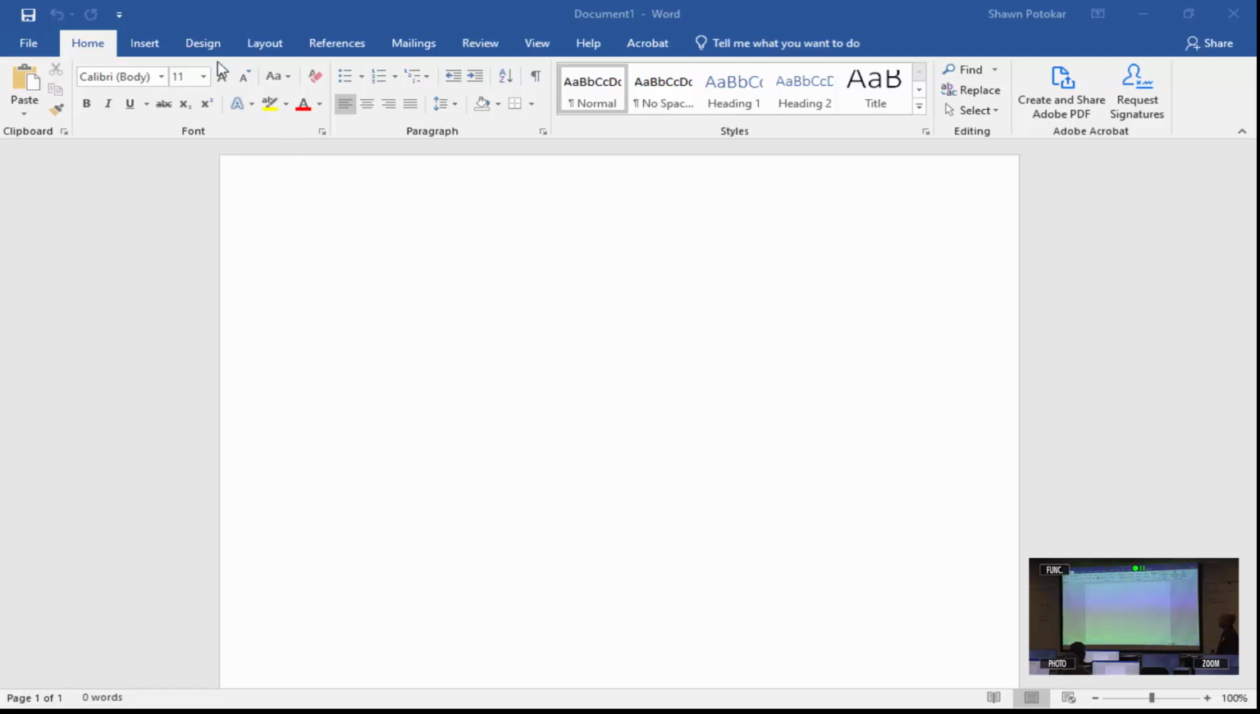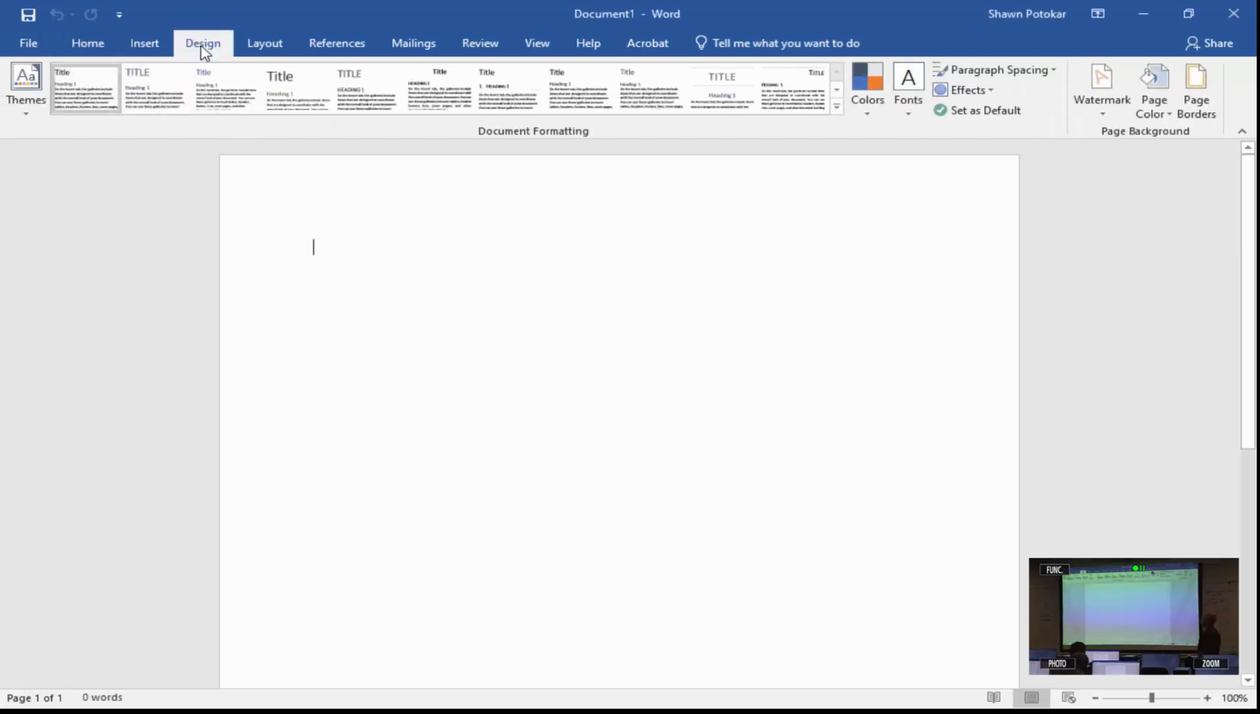First we're going to play with the design tab and the layout there, the insert and design tab quite a bit. We did a lot with the home tab last time. Let's start with the design tab though. So go ahead and click on the design tab.